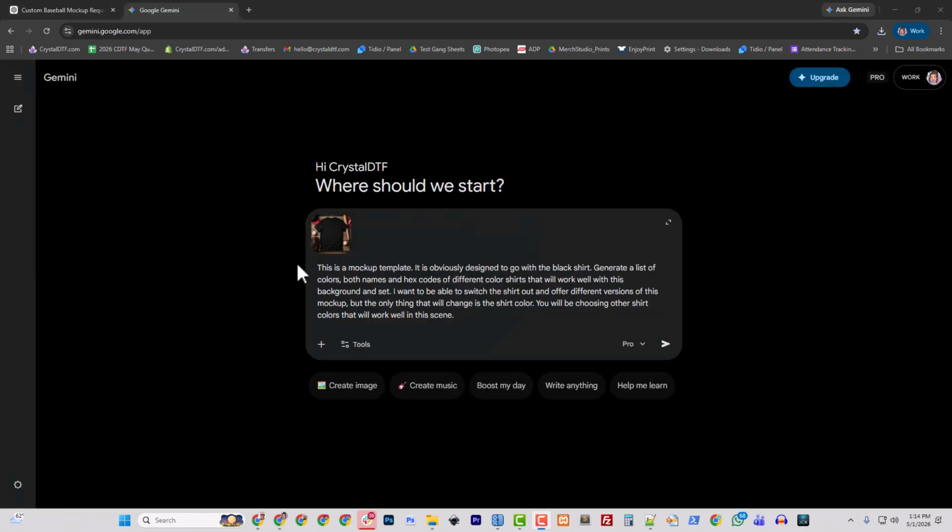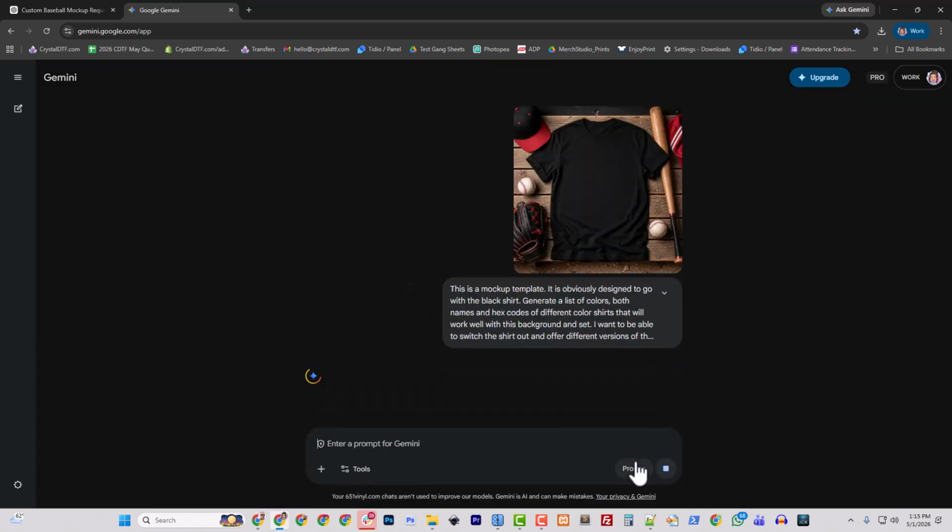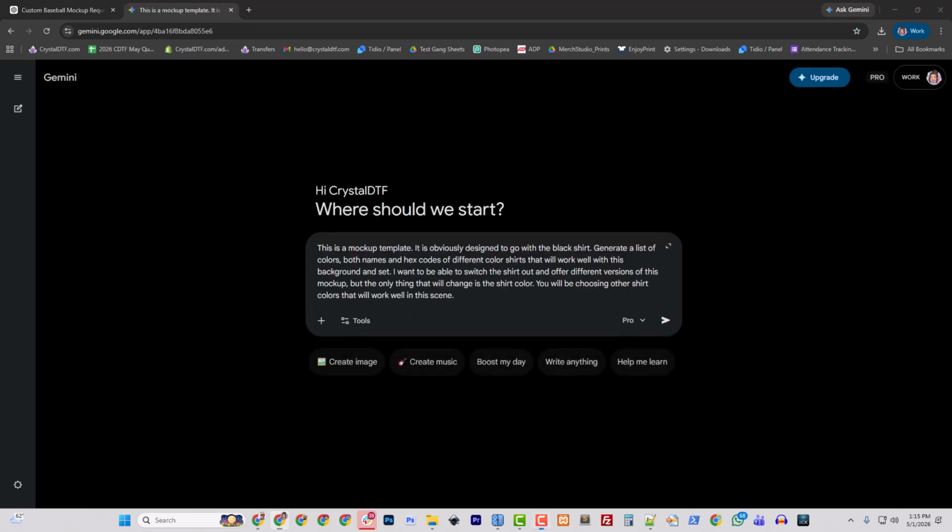Now while ChatGPT is still working, I've gone to Gemini and uploaded the mockup template. I've said this is a mockup template, obviously designed to go with the black shirt. Generate a list of colors, both names and hex codes, of different color shirts that will work well with this background and set. I want to be able to switch the shirt out and offer different versions of this mockup, but the only thing that will change is the shirt color. We will be choosing other shirt colors that work well in this scene. And definitely run this on Pro all the time.